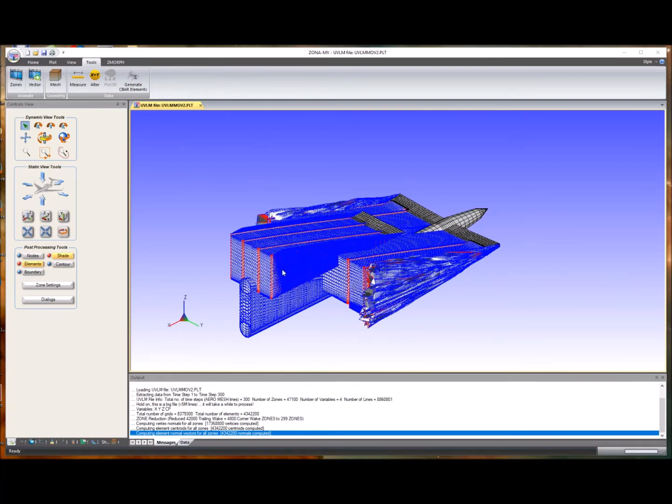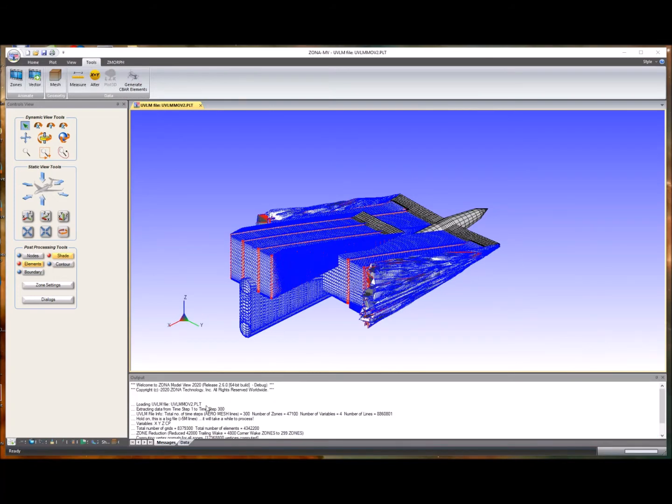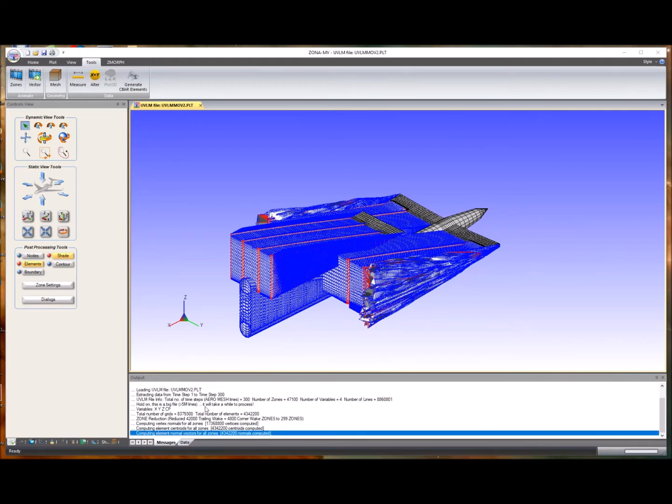So once the data is loaded, we see the model here, and in the message output it gives us feedback about the file information that was loaded. For example, the total number of time steps is 300, the number of zones is 47,100, the number of variables is 4, and the total number of lines in the file. The variables that were loaded are XYZ and CP for the surface of the aircraft. It also gives a zone reduction for the trailing wake and the corner wake to reduce the number of zones.